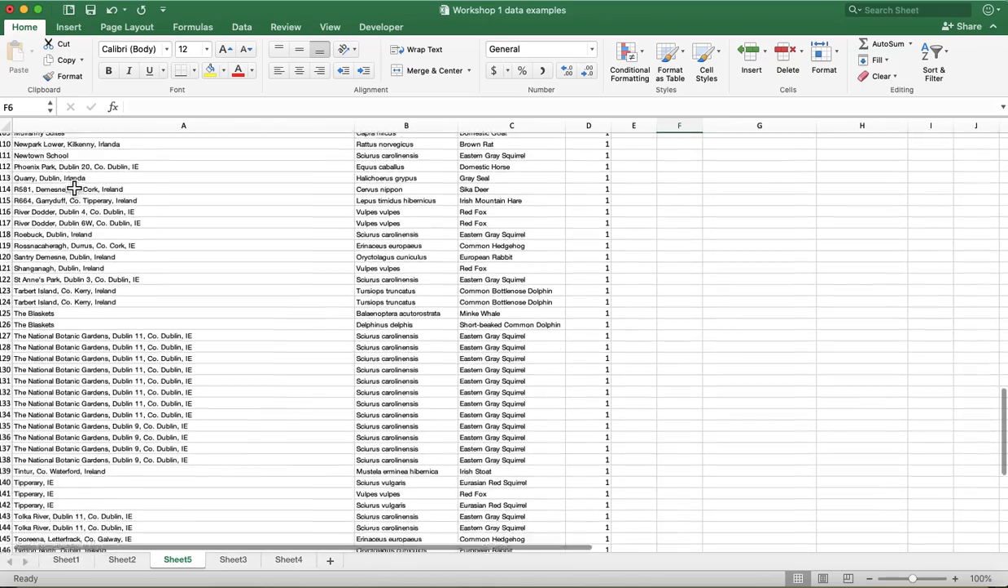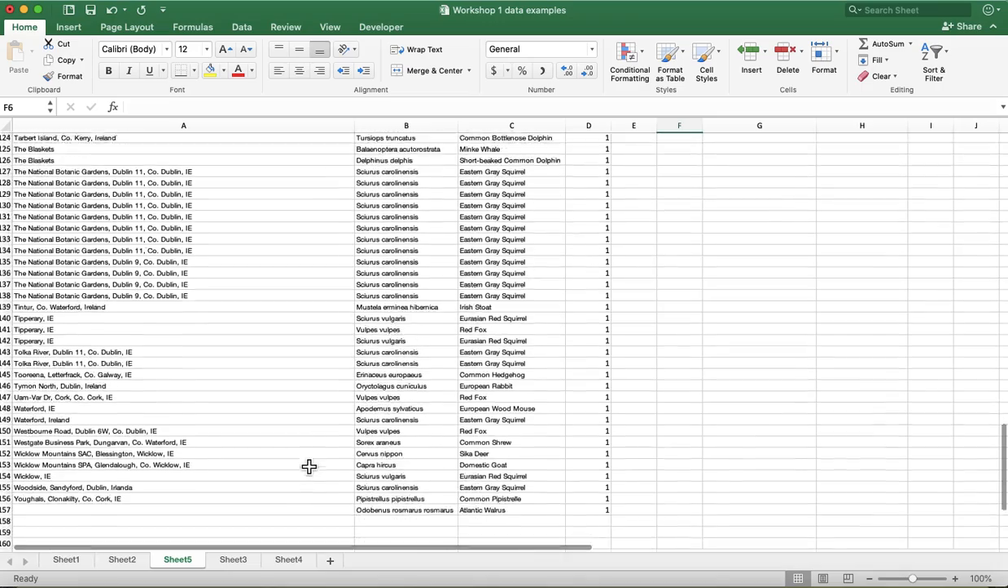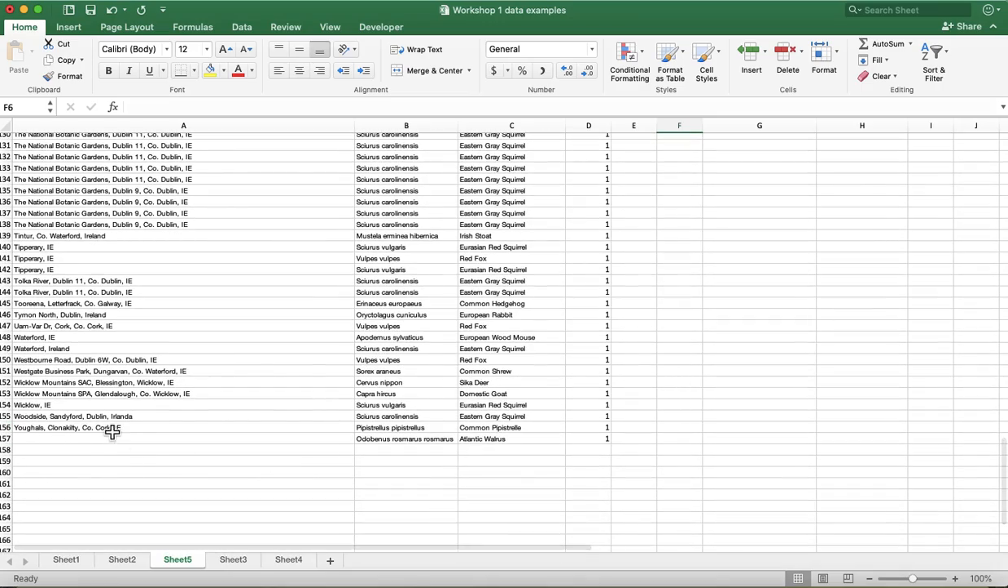And this is a big table with a lot of repeats. So for example, here's eastern gray squirrel seen or reported many, many times. And there are 156 rows of this data.